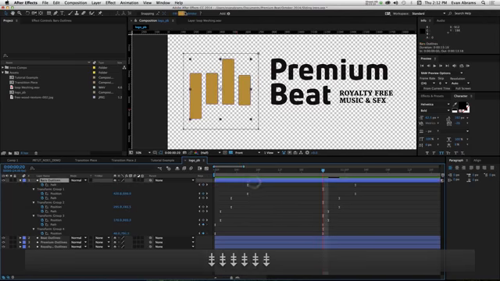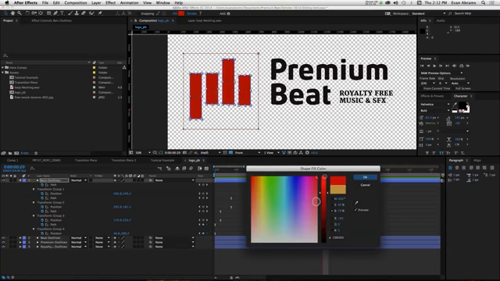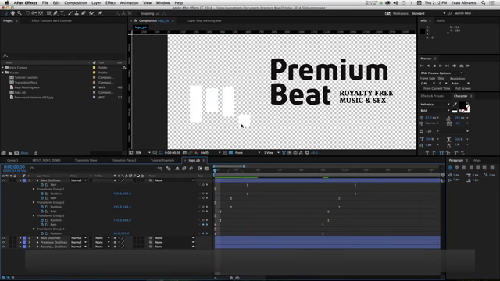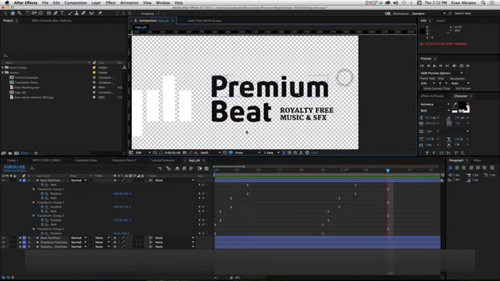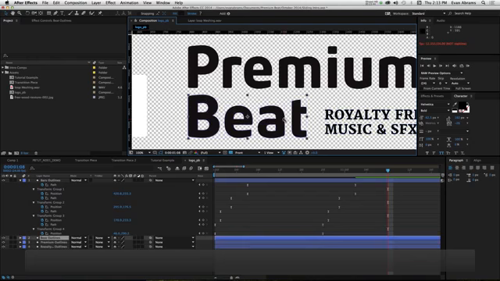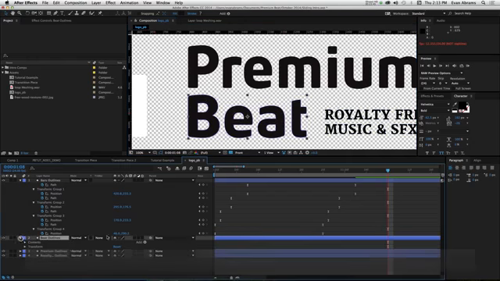Perfect. Now I'm going to change its fill for everything to be a nice bright white. Perfect. Wonderful. And that's all done. So that's coming on. The next thing I want to do is deal with these letters. I'm going to do the same thing for both the beat and the premium part. And to a lesser extent, it'll be the exact same process that I use for the royalty-free music and sound effects part. What I'm going to do is select the layer here.